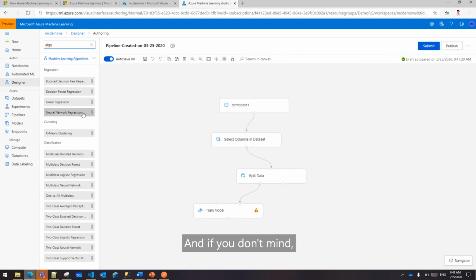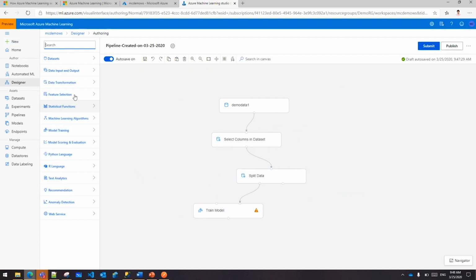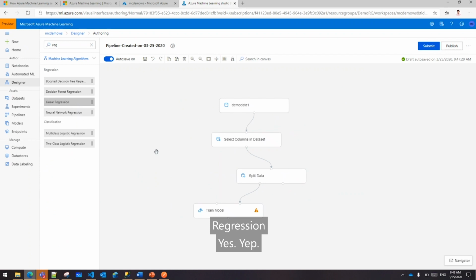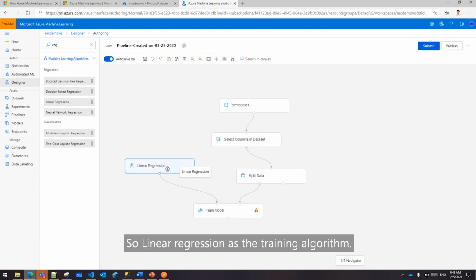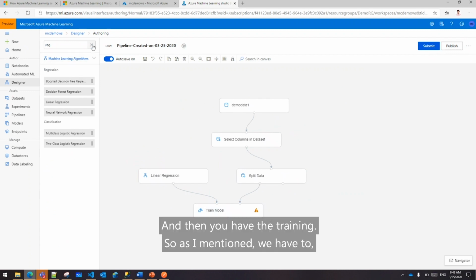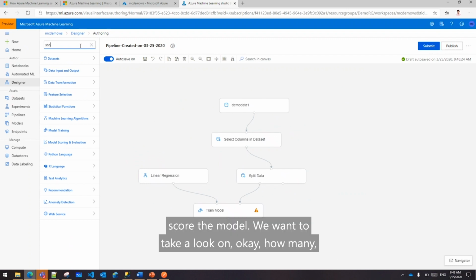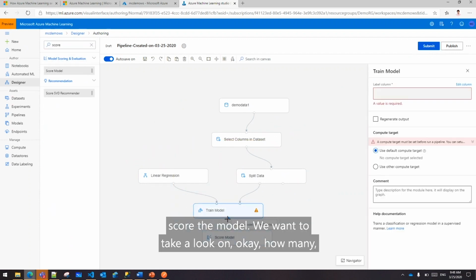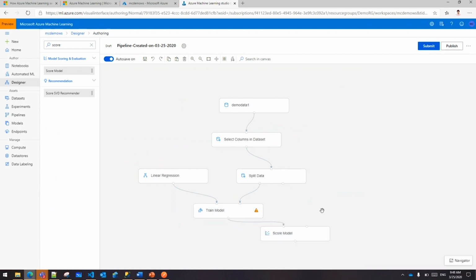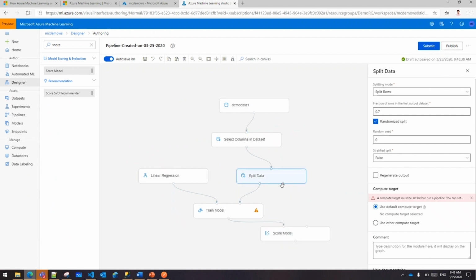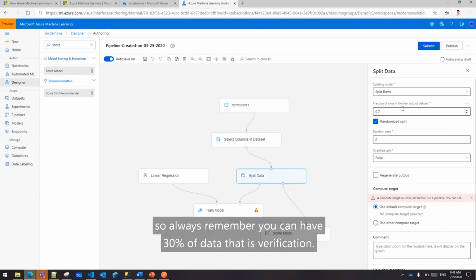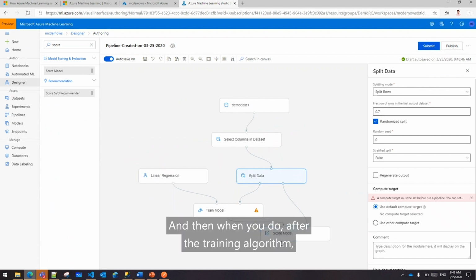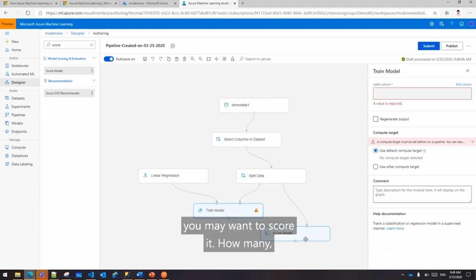It's supervised learning, and if you don't mind, I need you to go on this one. Yeah. Vector regression, yes. Yeah, linear one. So linear regression as the training algorithm, and then you have the training. As I mentioned, we have to score the model. We want to take a look at, okay, how accurate is my data. And then you will use the evaluation data for the scoring as well, because always remember you have 30% of data that is verification, and after the training algorithm, you may want to score it.